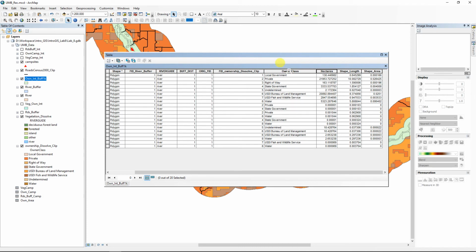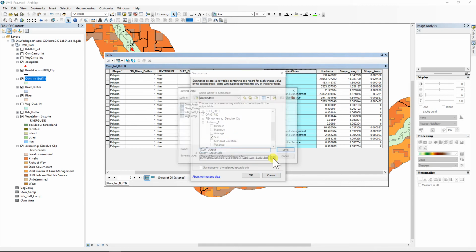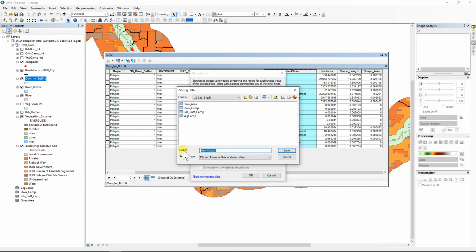Looks like they were okay. And now I'm going to summarize the owner class. Great. And I'm going to go down to my hectares and check sum. Super. And then this is going to be our 1K sum own. Something like that. Just these names don't matter too much as long as you can keep track, okay?